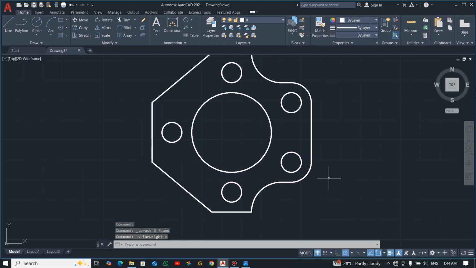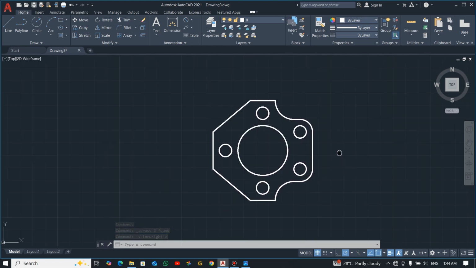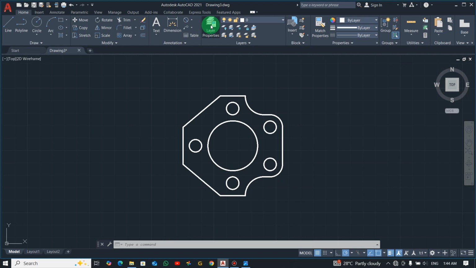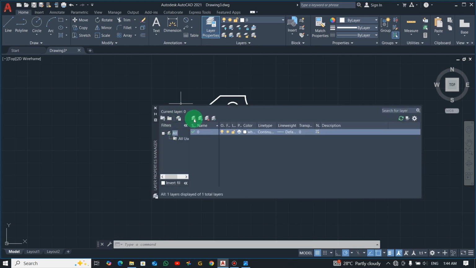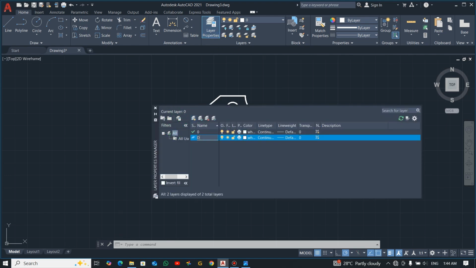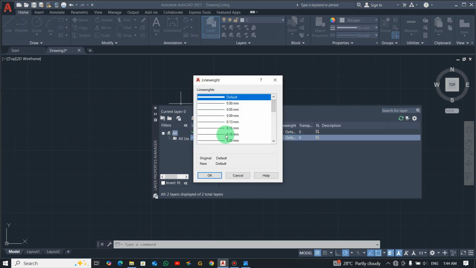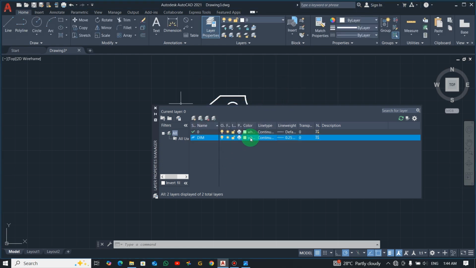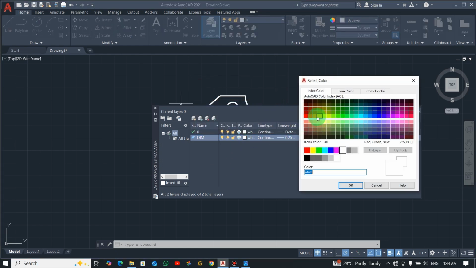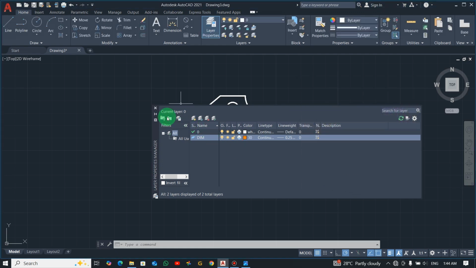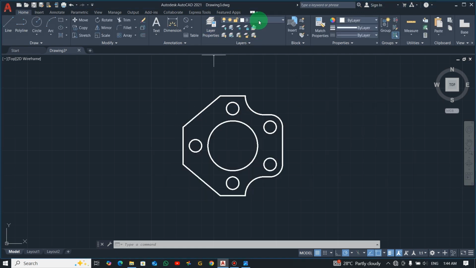So let's give our dimensions, and then we'll go. I'll select layer properties and create a new layer for my dimension. I'll change the line width to 0.25, and then I'll change the color as well. Let me choose this. Okay, so I just want to make the layer active.